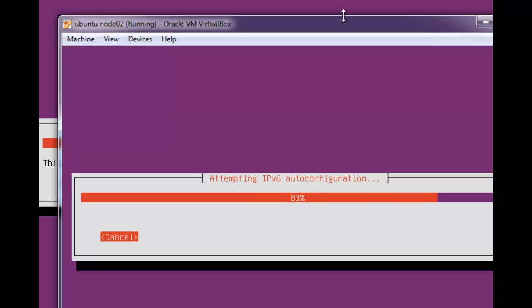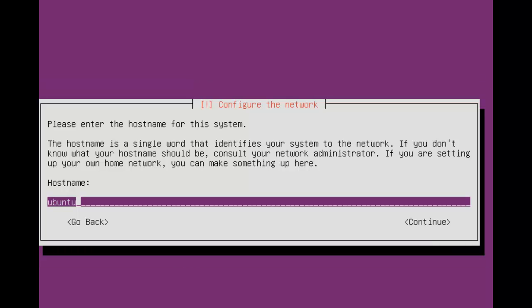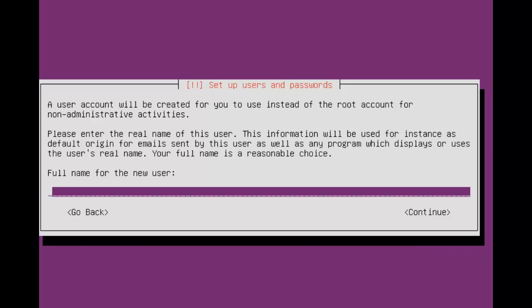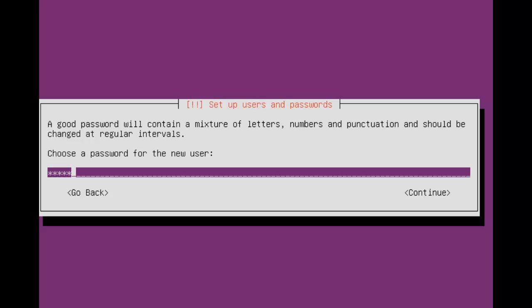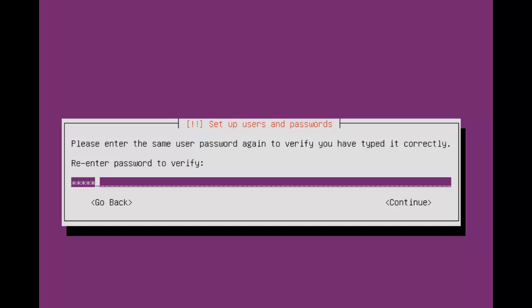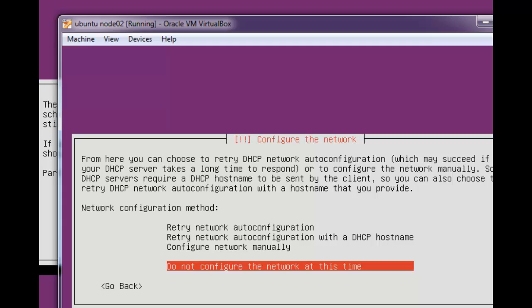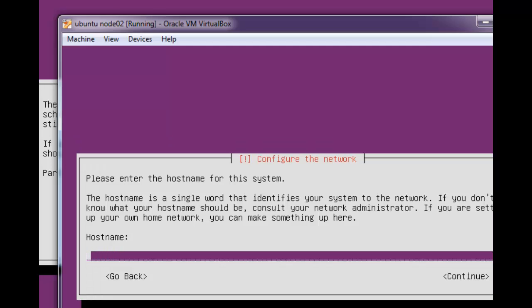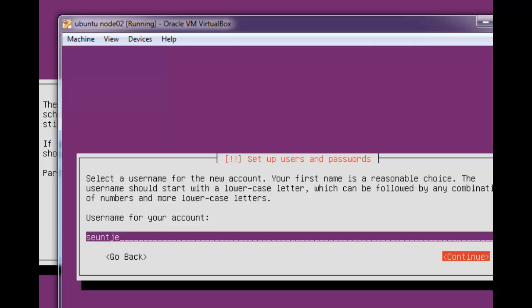The nodes are going to give these network errors. You can just skip the network part for the setup. So just cancel that. Continue. Do not configure network at this time. Then host name should be node 01. Continue. Add the same user. Preferably the same password you used on the head node. Yes. Do not encrypt the home directory. And then node 2 is giving the error about the network, so just go on with that. Node 2, continue. No, that was wrong.